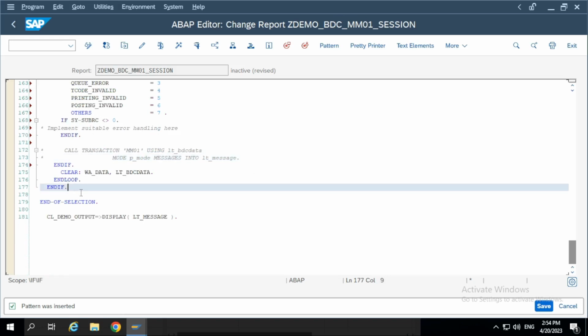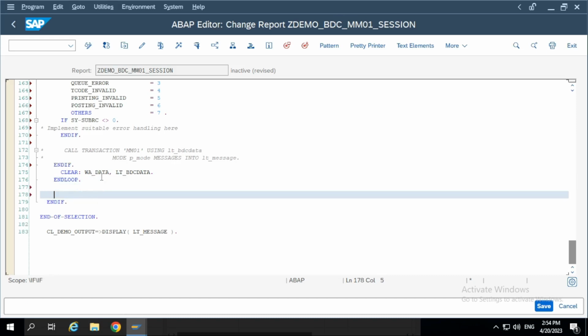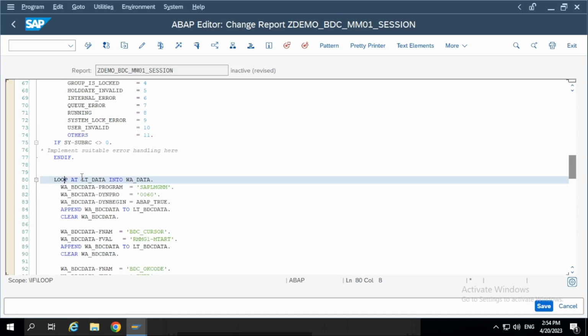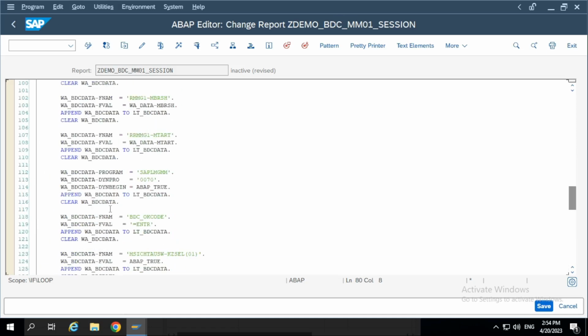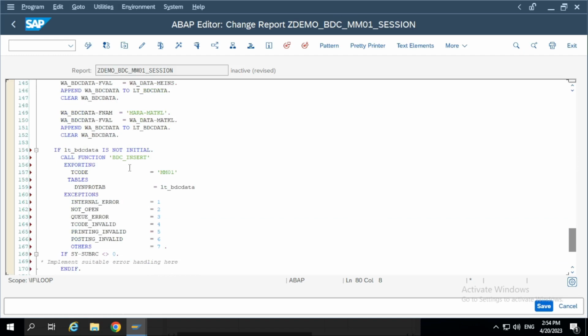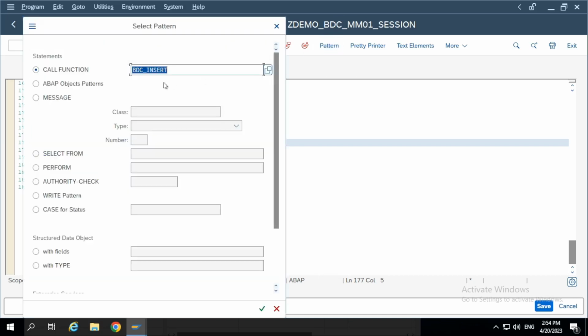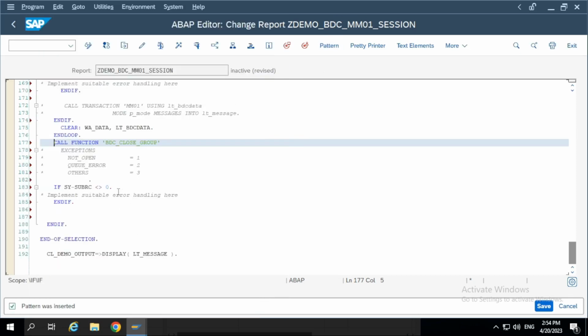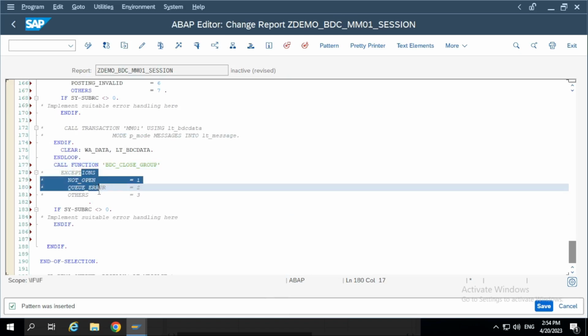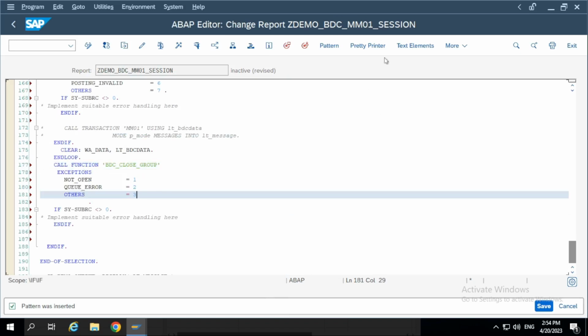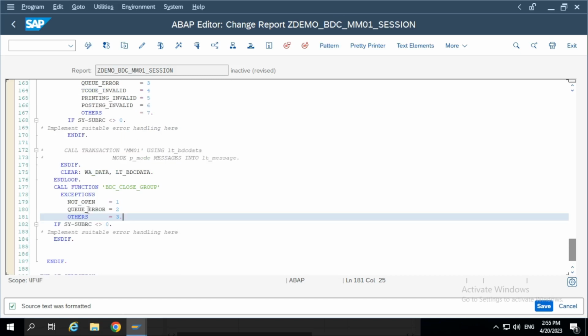So after processing all the records, what do we need to do? Close the group. Before the loop, create the session. Within the loop, use BDC_INSERT to process the records. After the loop, call BDC_CLOSE_GROUP to close the session. Once all records are processed, then close the group. No inputs here, just enable the exceptions. That's it.